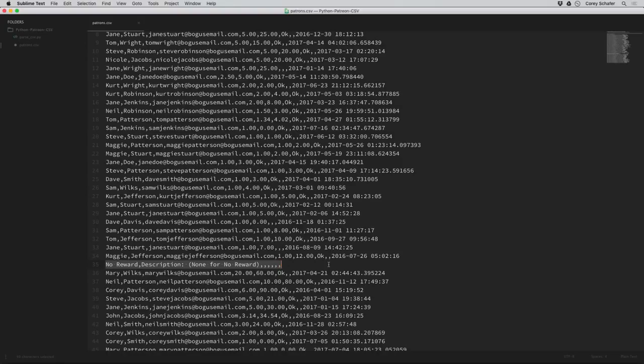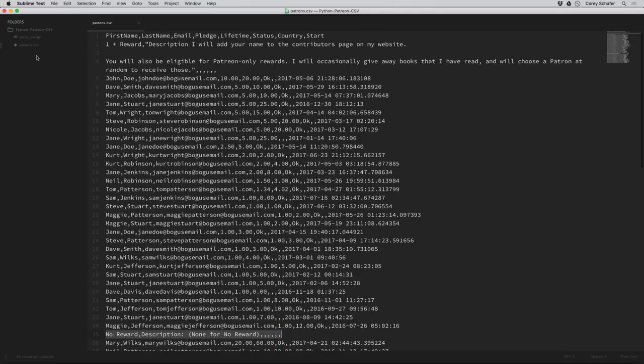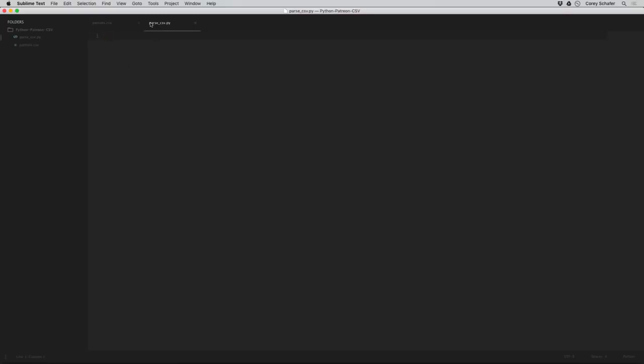Okay, so now we have a basic idea of the data that we want to capture. So now let's go ahead and start coding this. In the same directory, I have a blank file here called parsecsv.py, and I'm going to open that up. First thing I'm going to do is import the CSV module.